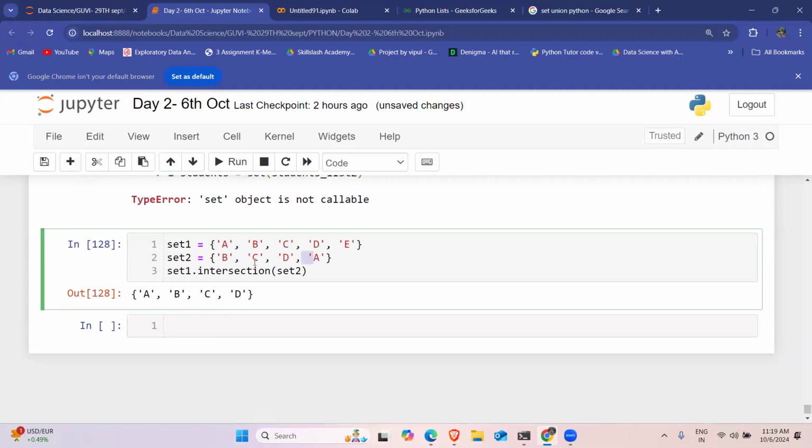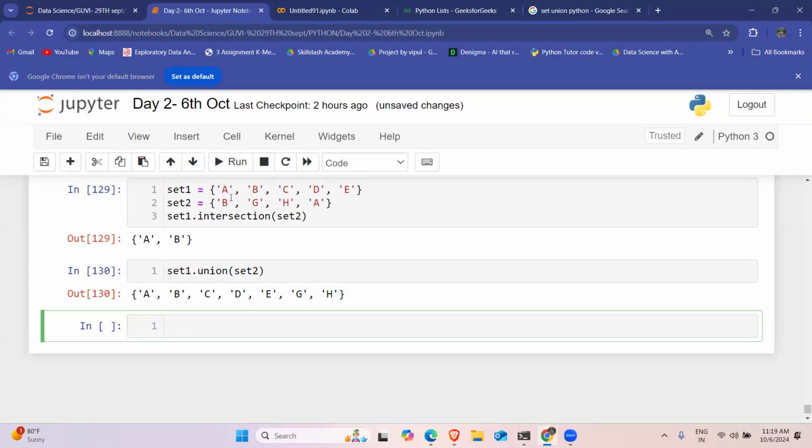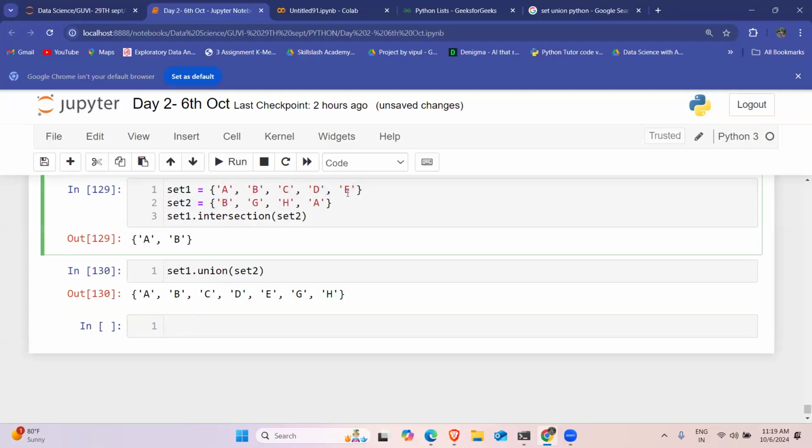So the common elements are A, B, C, D. Can you see this? Let's say I just change this to only A and B. Then the only common elements you have are those. Same thing you can do with union, which is nothing but all the elements out there. So A, B, C, D, E, G, H. So this is union and intersection.